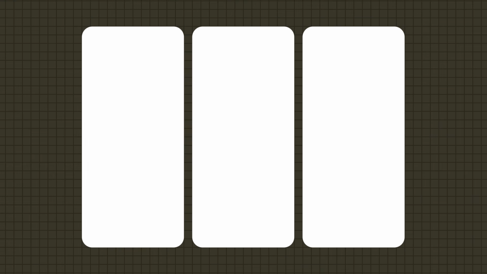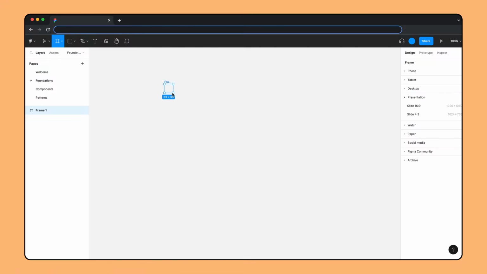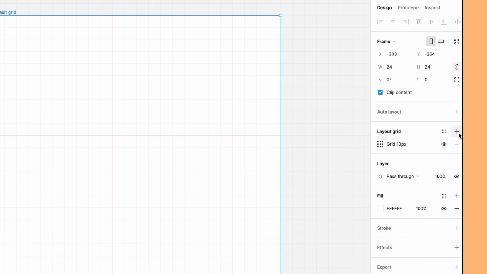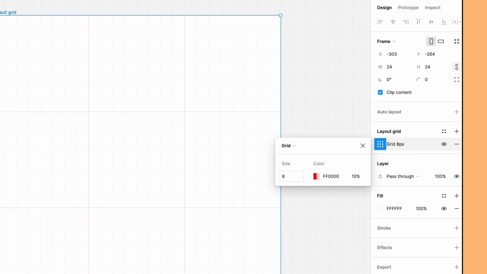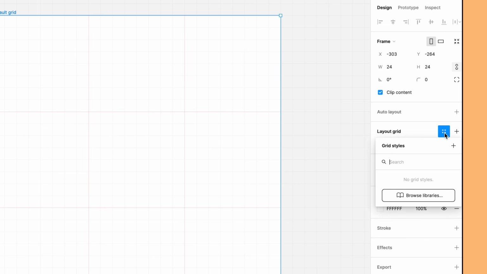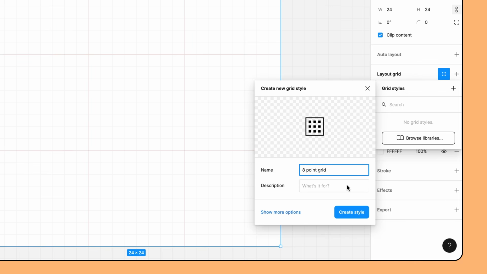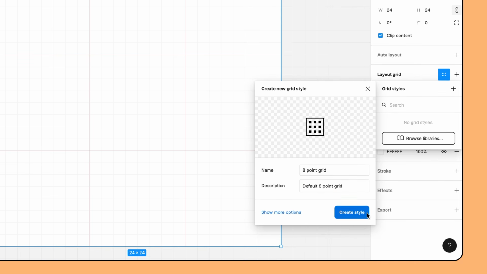To help enforce the grid system, Kai can define layout grid styles. Layout grids can be made up of rows, columns, or a uniform grid like the 8-point grid. Kai starts by creating a frame and naming it default grid. In the right side bar, they click the plus icon next to the layout grid. They click the grid icon to adjust the properties, update the size to 8, and leave the default red color. Now they'll make it into a style. Click the style icon in the layout grid section, then the plus icon. Kai names it 8-point grid, adds a description, and clicks Create Style.